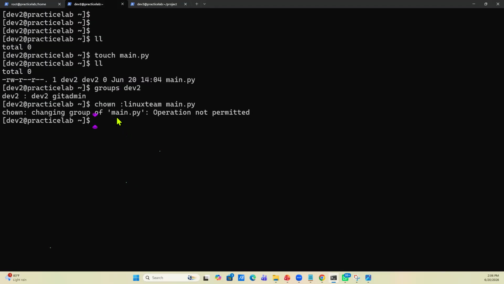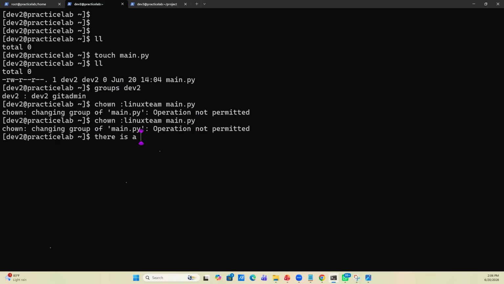So dev2 is now part of the Linux group. Now, when I try to do chown on main.py, it's saying it's not permitted. Okay. So there is a problem. And the problem is not that permission is not there. The issue is that when you change a group during a session, dev2 has to exit, right? And dev2 has to come back in again.